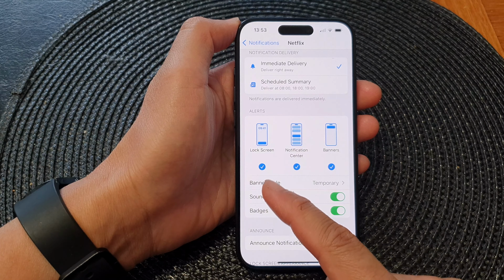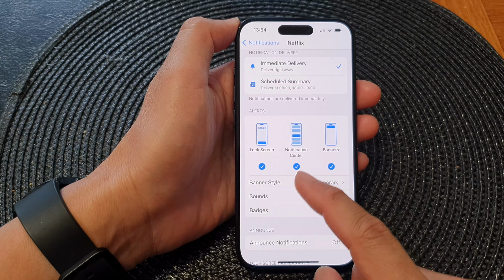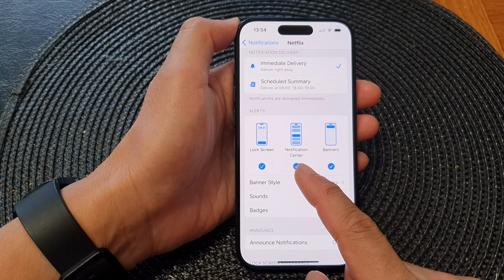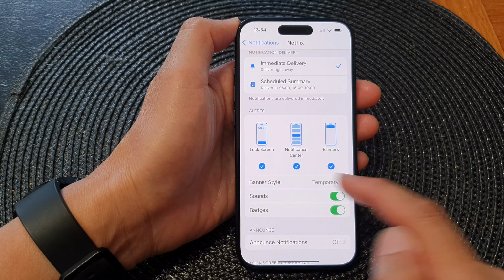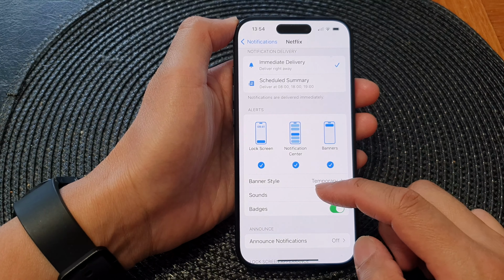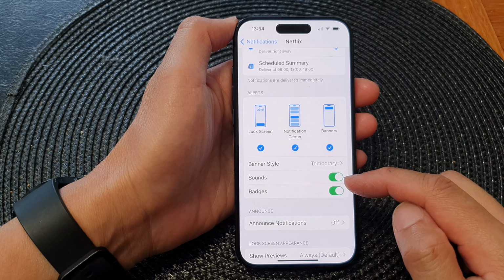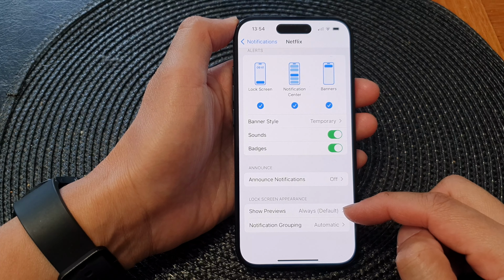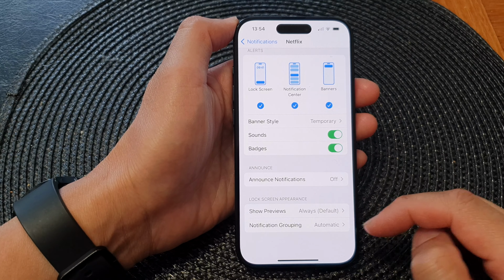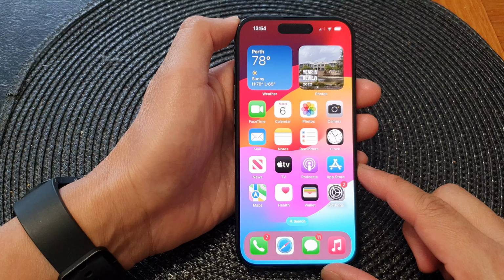So you can choose to set it to display notifications on the lock screen, in the notification center, or in the banners, or you can have it show on all of them. And that's it. Down here are some other settings such as banner style, sounds, and badges, and you can choose to show the content of the notifications on the screen, on the lock screen or not. And that's it. Finally, you can swipe up to go back to the home screen.